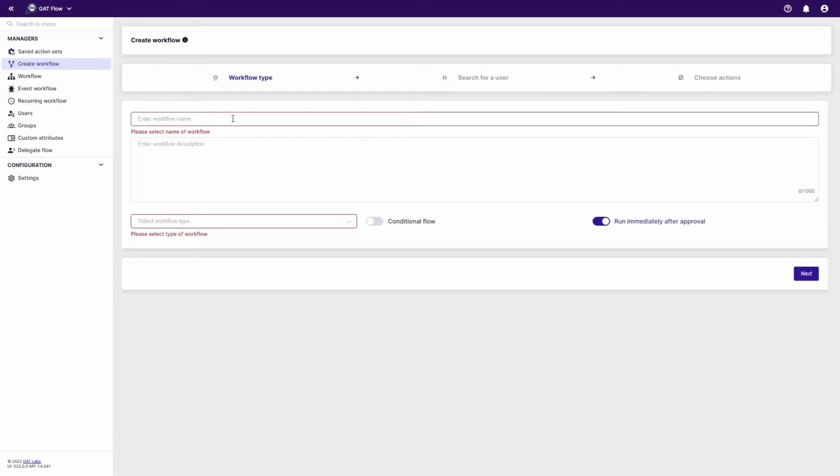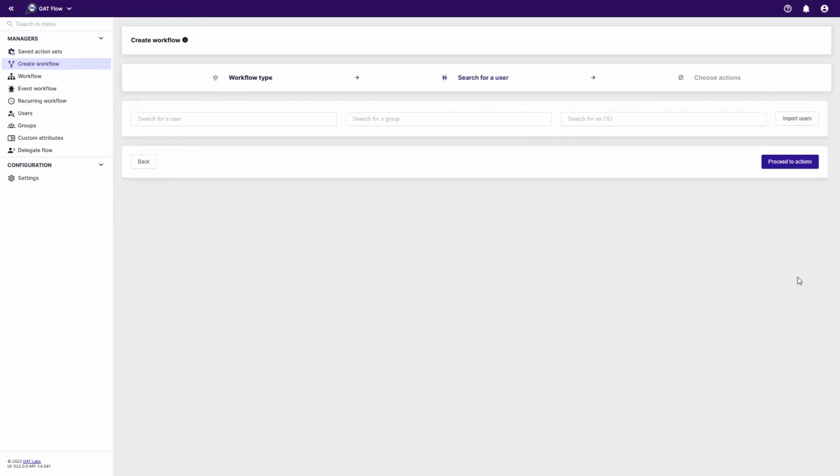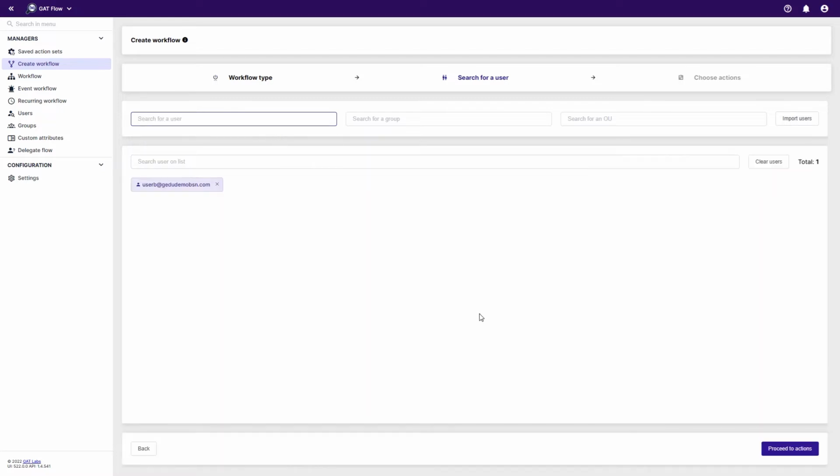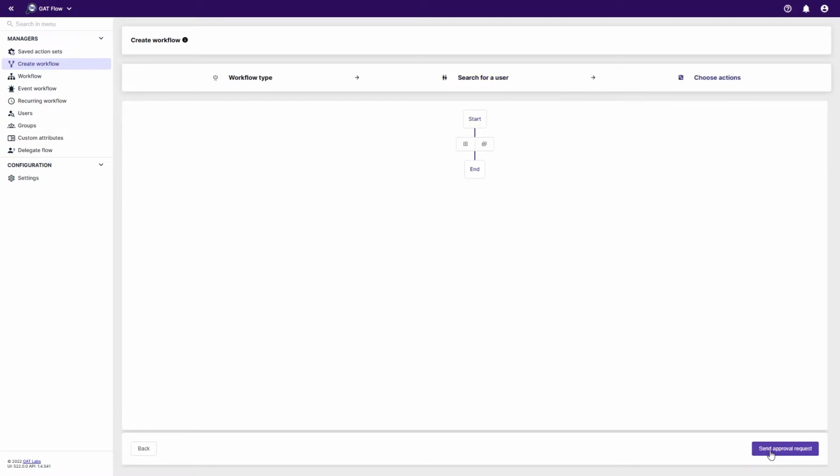Let's begin by going to the Create Workflow area of GAT Flow. Type in a name for your workflow and select Modify for its type. Click Next. In this area, you can select the users, groups, or OUs that will be affected by this workflow. I'll select a user and proceed to Actions.